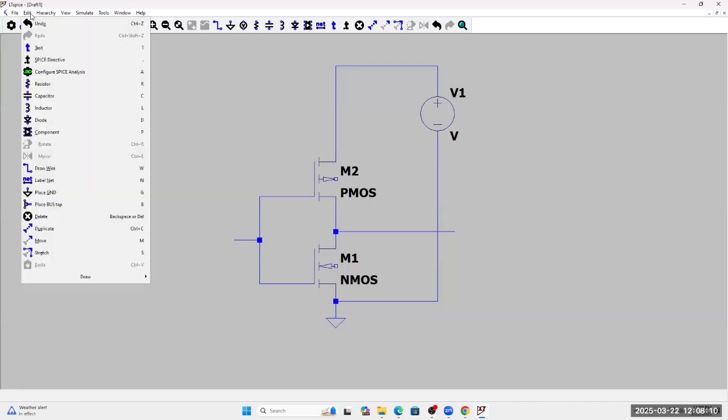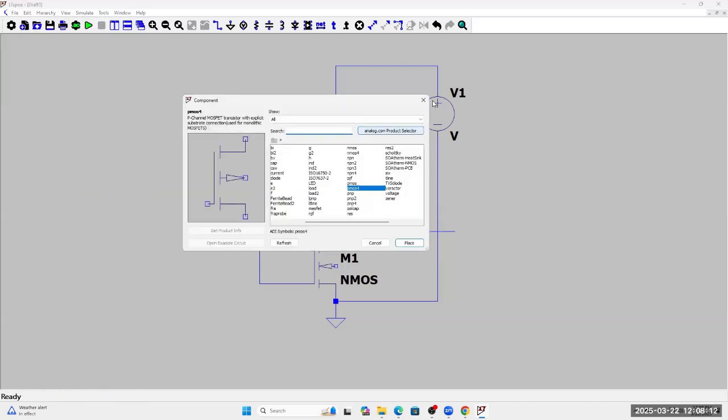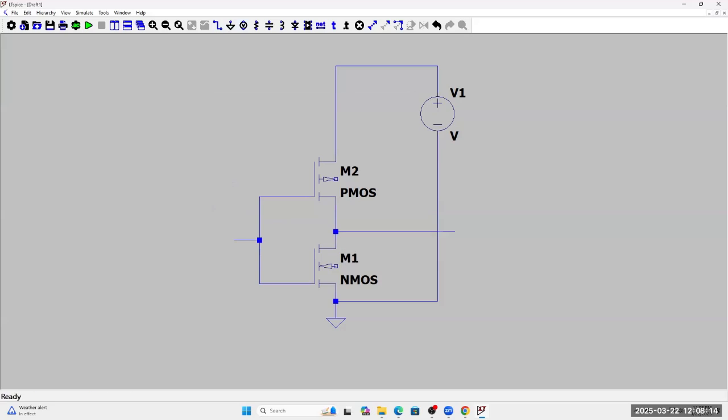We can go to the component again. Not component. You can take the voltage source from here. And don't forget to connect the negative terminal of your voltage source with the ground. Okay. Now make sure that you are giving the right input voltage.